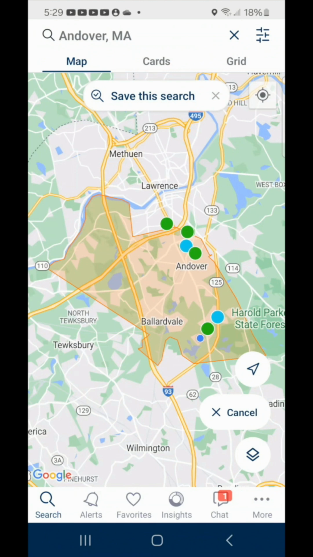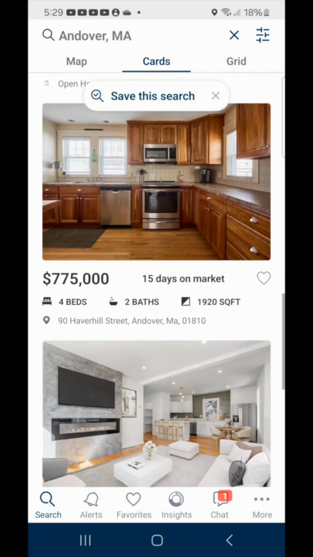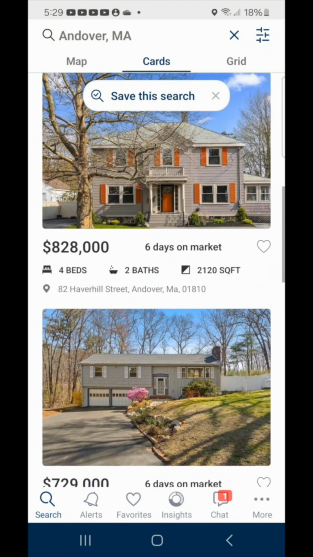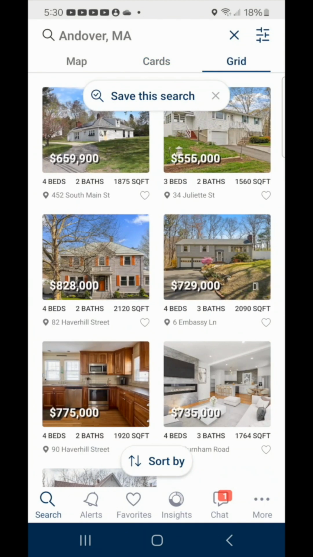There's also another way to look at these matches. Instead of clicking on every one of those circles, right again at the top of my screen, next to the map tab, there is a cards tab. When I click on the cards tab, this is how the matches are going to be presented. So you can just scroll up and down, click on the pictures, and then take a look at the full details. And the last view is the grid view, and that's the tab right next to cards. So you can click on that, and this is how that information is going to be presented.